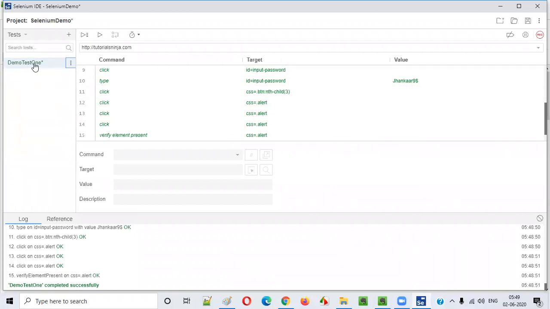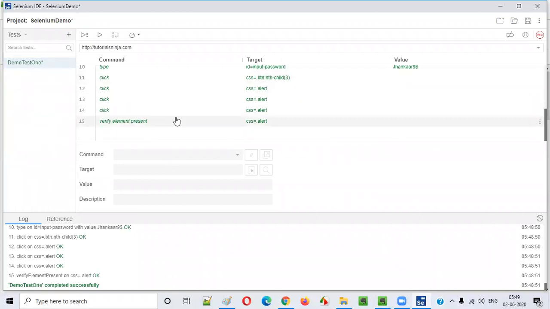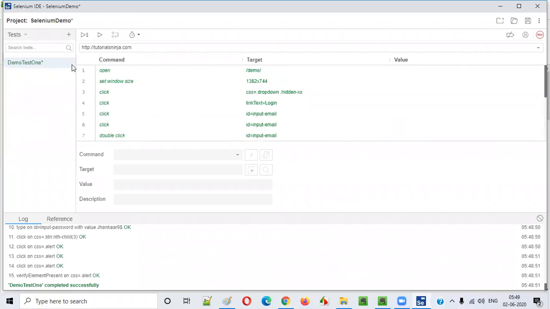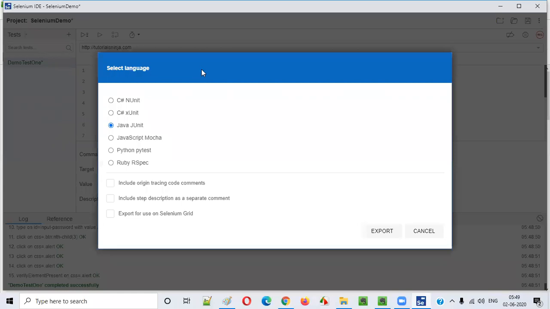Select this particular test which got auto-generated by this Selenium IDE tool. Select these three dots. You have an option to export, guys. I'll show you at a high level how the code is going to look. Here we need TestNG, but we don't have TestNG. I'm going to use Java JUnit for now. Export.